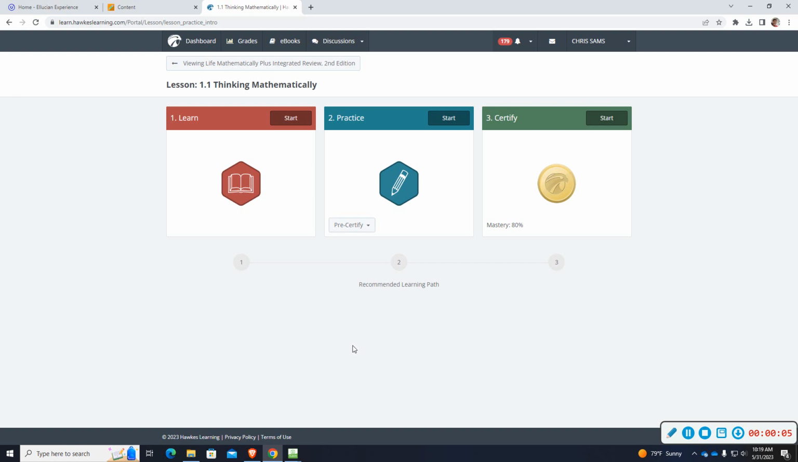I'm going to do a short overview of Chapter 1, Section 1, and then we'll get started and I will be showing you examples of how to solve these problems. So right now I'm in Hawks Learning. I'm about to start Section 1.1, so I want to show you all three of these items so you know how to navigate them. The first one is learn.